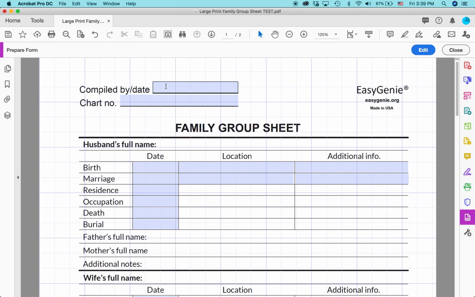So you can see that I already have all these fields here. I can type text into them. But I'm going to show you something important with the tab feature. If you hit the tab button, that advances to the next field so you can start typing. So right now I'm in the compiled by date, then tab to chart number, tab to date. Now at this point, I want it to go from birth date to birth location to additional info, then to marriage date, marriage location, marriage additional info.